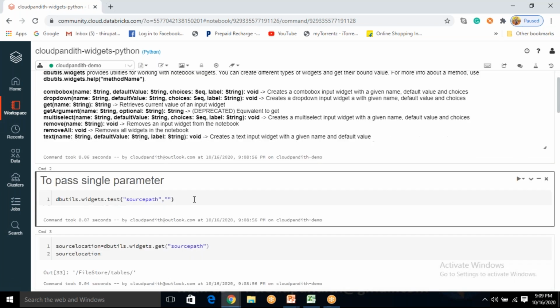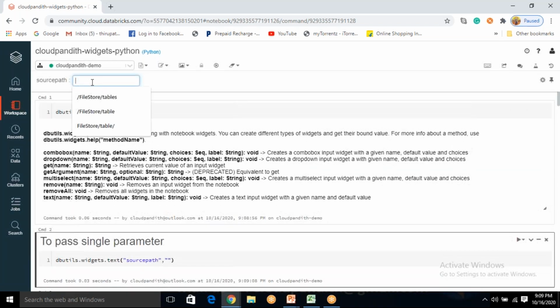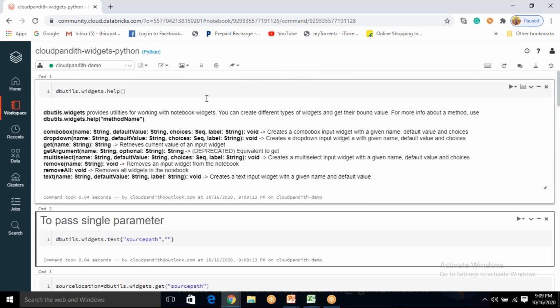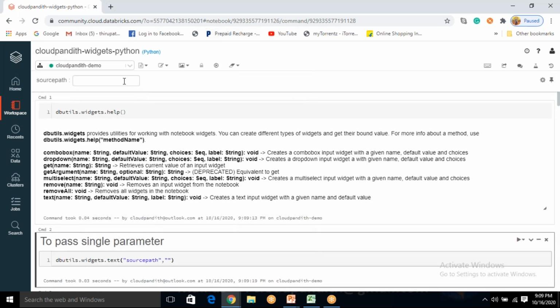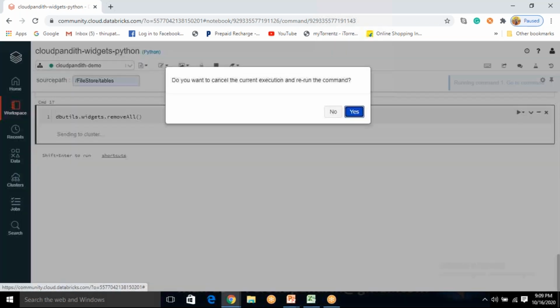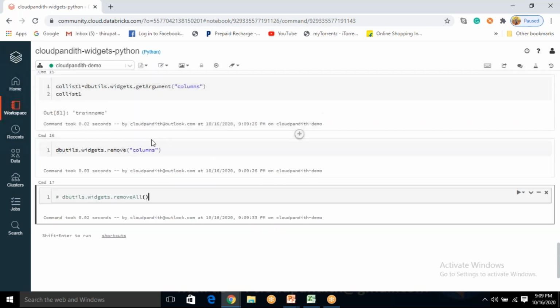Now again, let me create this. I'll add some parameter, file store, and execute it. All widgets came on top, right? Able to observe, friends? All widgets came, and as we are using the remove all command, everything, all widgets, are getting deleted. So let's say now I don't want to remove all the widgets. Let's comment this.